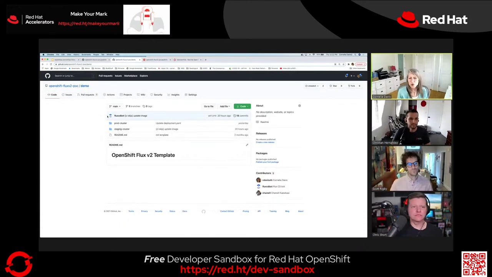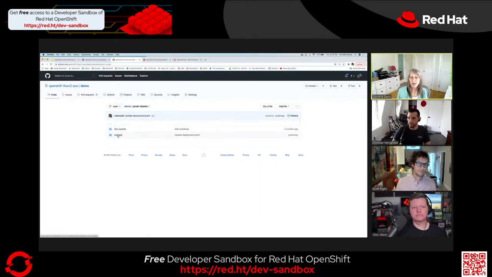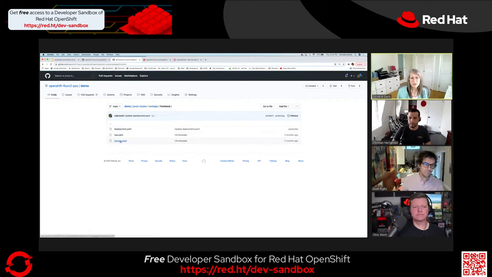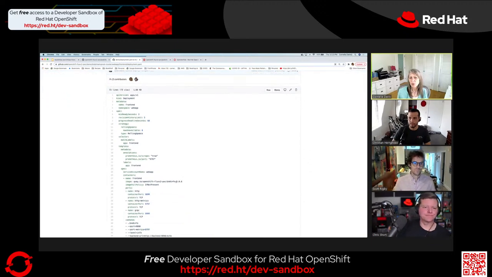For super simplicity's sake, I do not recommend this for the enterprise in production. I have the config for staging and the config for prod in my same GitHub repository. So you can see here that I've got my prod cluster and I've got the configuration for my web app. My web app has a back end, a front end, and some common stuff. If I go to the front end, for example, you can see that I've got a deployment, and right now this deployment is pointing to 5.0.8. Okay, so that's what we've got running in production.